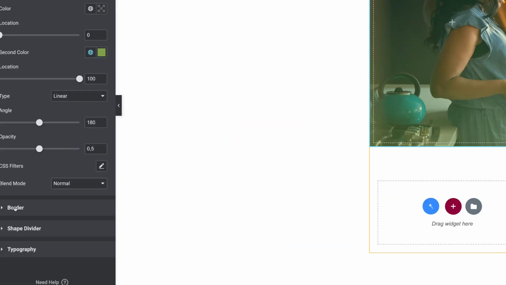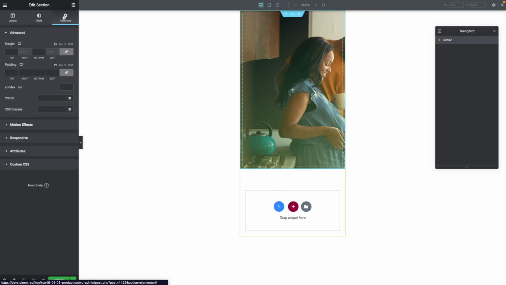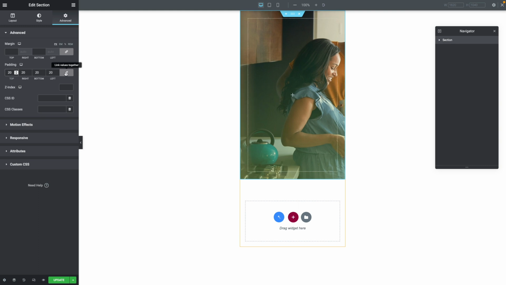Next, we want to click on the border sub tab, and we want to give it a border radius of 3, just so that the corners are not totally square. Next, you want to click on the advanced tab, and where it says padding, I'm just going to type 20, so it's 20 all around. Then I'm going to click on the icon to unlink the values.